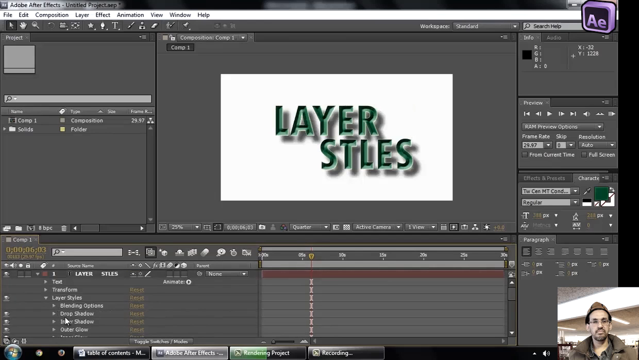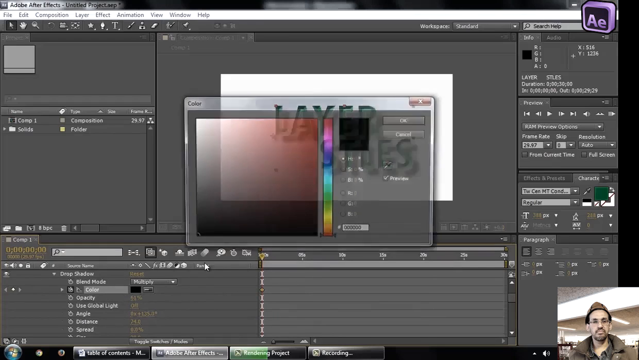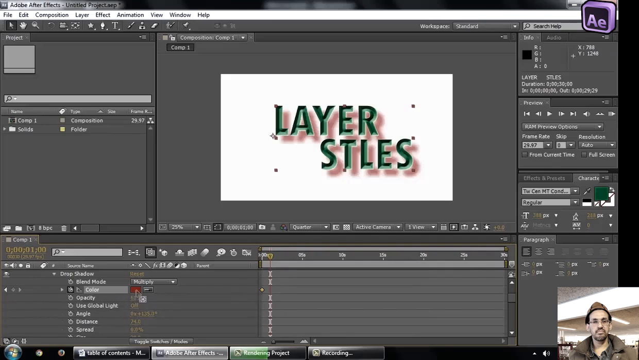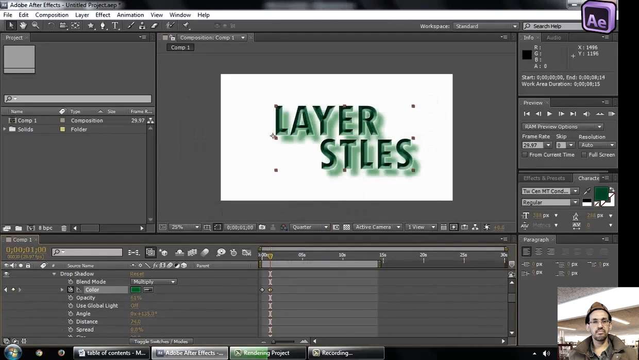The fun bit about layer styles is that they can be animated. So if we go to the drop shadow and animate the color by clicking the stopwatch to add a keyframe and then changing the color to red, you can see we have changed the color of the shadow to red. Now let's move a few keyframes forward and change the color to green. So let's shrink our preview area and then run the preview.